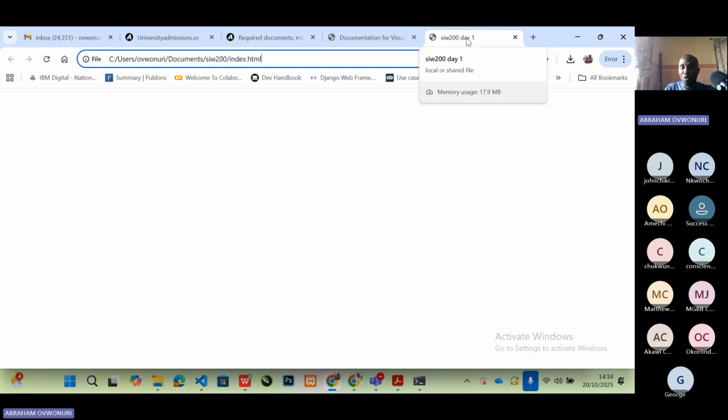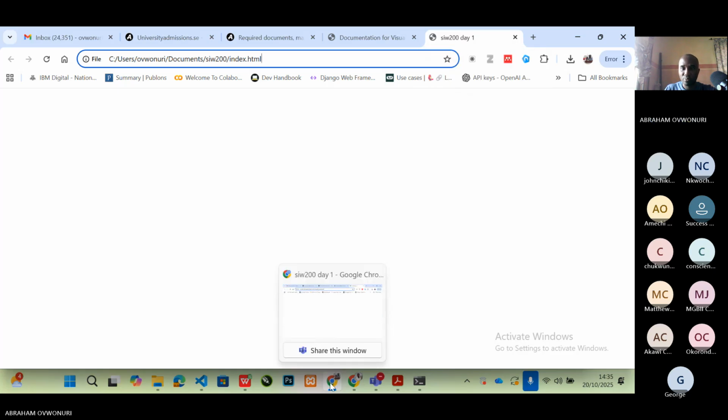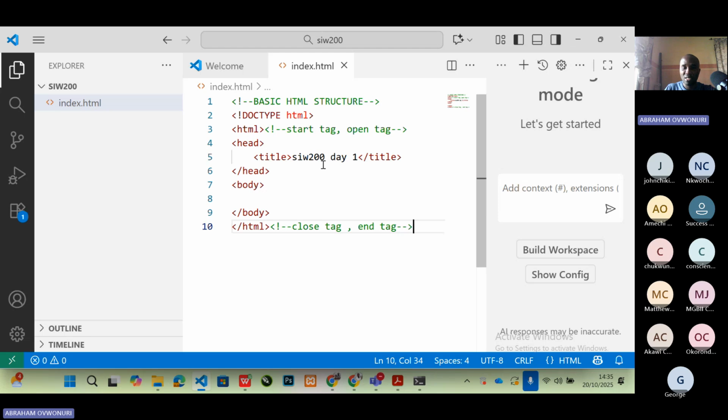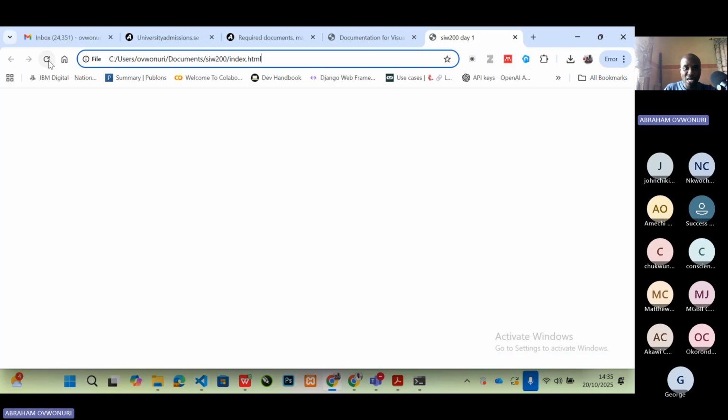So this tells you that when you see something on your tab, that is the title given to that page. So you see series 200, day 1. If I change it, everything there will also change. Let me put day 1 together and do something like this. I save, I go back, I refresh. You see it, series 200, day 1.